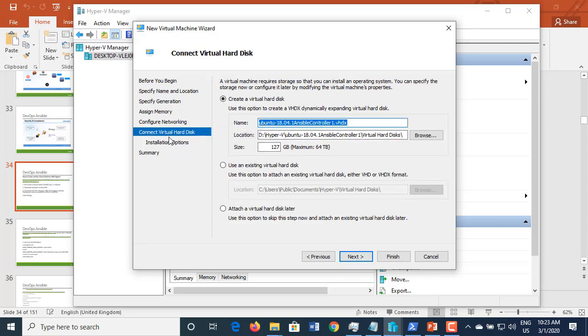So connection, connect virtual hard drive, Ubuntu, Ansible controller, virtual hard drive. Create a virtual hard disk. Use the option to create it dynamically. Ubuntu controller. Okay, I agree, but I'm gonna give this hard disk not more than 16 gigabytes, because I don't want to give this virtual machine that much. And in any case, not more than, I guess, 4 or 5 gigabytes will be used for the installation anyway.